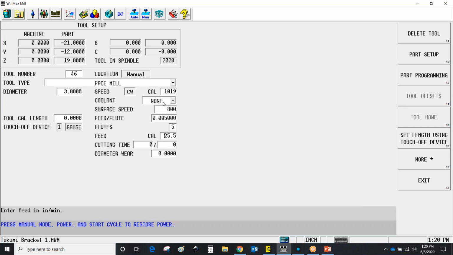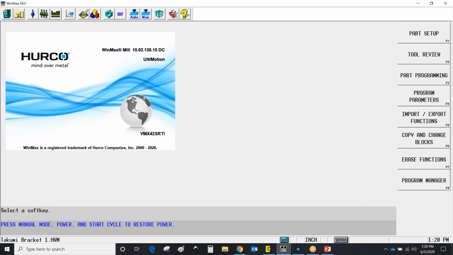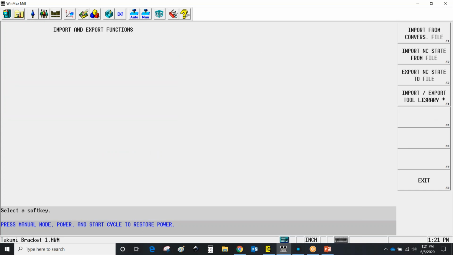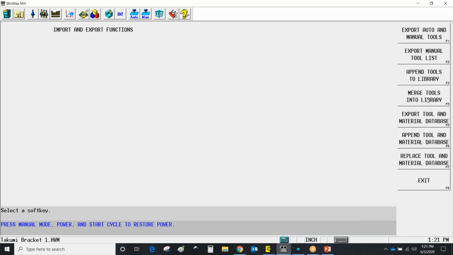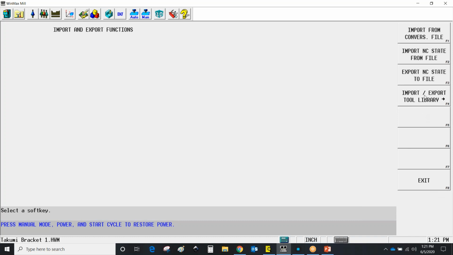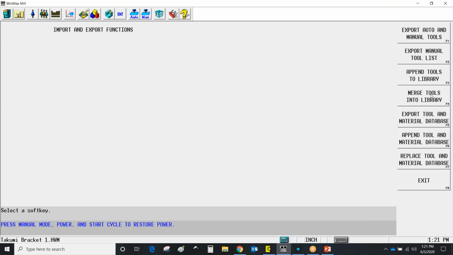One last little thing here too, if I have several different Hurco machines, what I can do, whether it's on my desktop software like this or on the machine itself, when I go to the input screen, we can now export the tool library. So we can import and export the tool library, export all the tools, manual tools, whatever. I can put these out onto a thumb drive, take them over to another machine, and then import them in, merge tools into library, and then create that same duplicate database between the machines. And if I updated one, I could then go through and update the others.